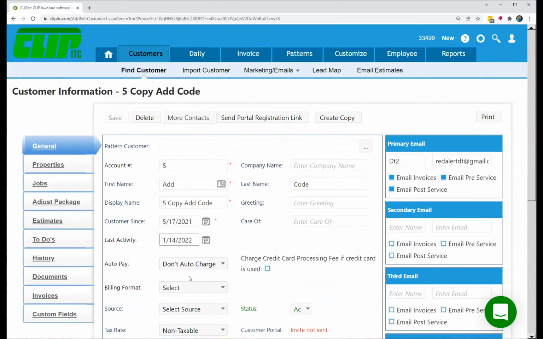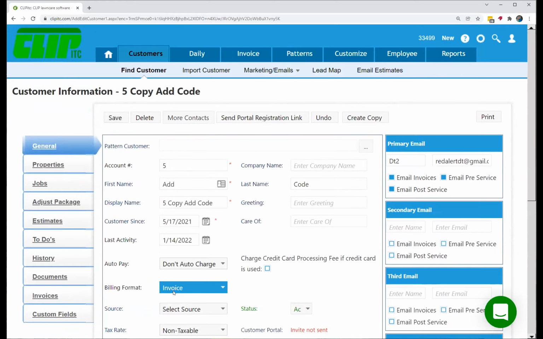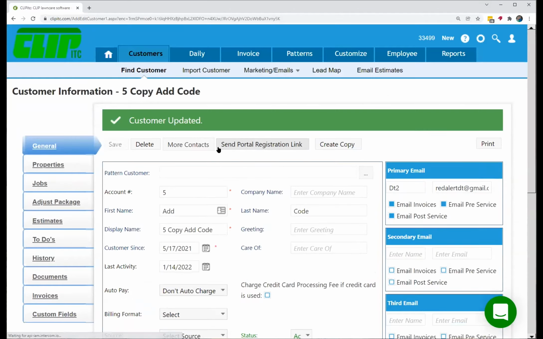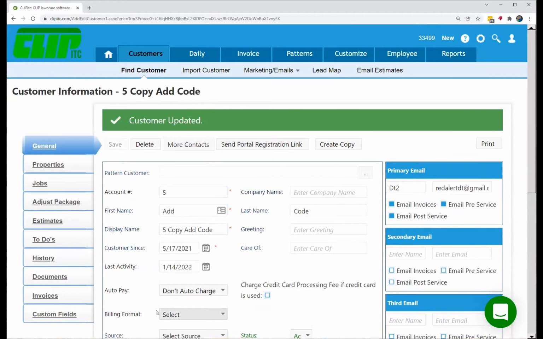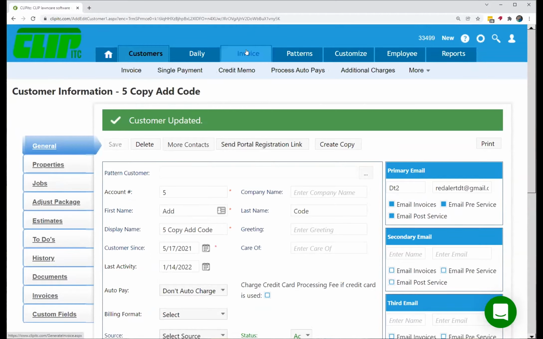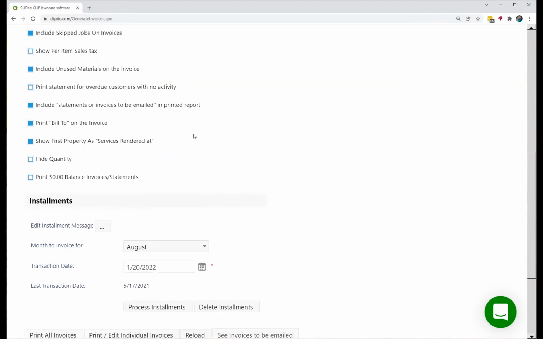So first thing that we will go over is the statement invoice dropdown inside of the customer section. So if you go inside of the customer section, you now have an option to choose if you want this customer to always get a statement or always get an invoice. So if it's empty, it'll go based on whichever option you use when you're invoicing. So for example, if I leave this as select, and then I go and I create an invoice or a statement, it's going to go based on this option, this style that I have selected under the options.